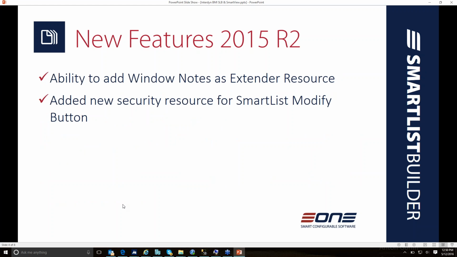2015 R2, so we added some more features when we released an R2 version, which added the ability to do extender window notes, which are an extender object. You can create those in SmartList Builder now too. And then that modify button I kept clicking to get back to SmartList Builder, we put security on that button. So you can actually take away security to that modify button now. If you hadn't done it, or if you had it before, didn't have that security option, if you didn't have access to SmartList Builder, it would open Designer for you. And people didn't like that, so we put security on that button so that it doesn't open anything at all.